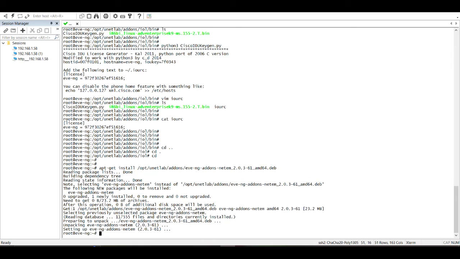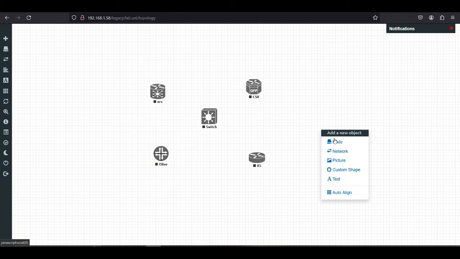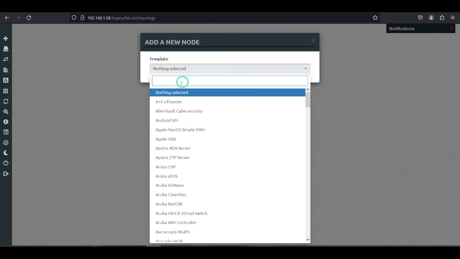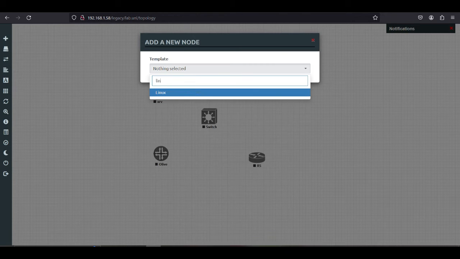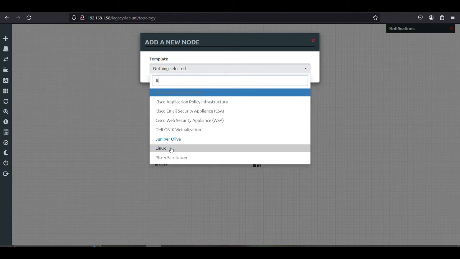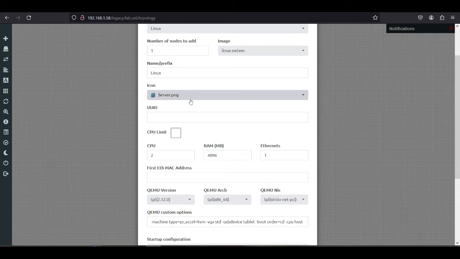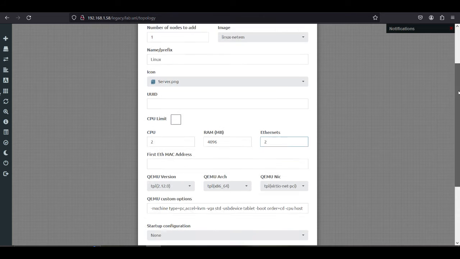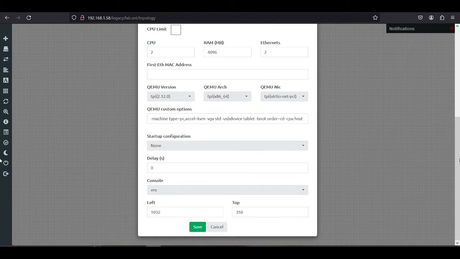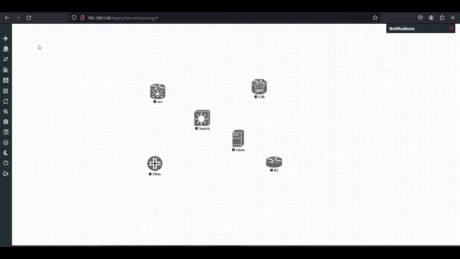Very simple. Okay, you go to EVE-NG and add node and look for Linux, look in blue color, Linux, very simple, Linux Netem. It's a server, 2 ports to interconnect a switch to one router. With this we finished loading the images of our devices. Now we are going to configure our lab.